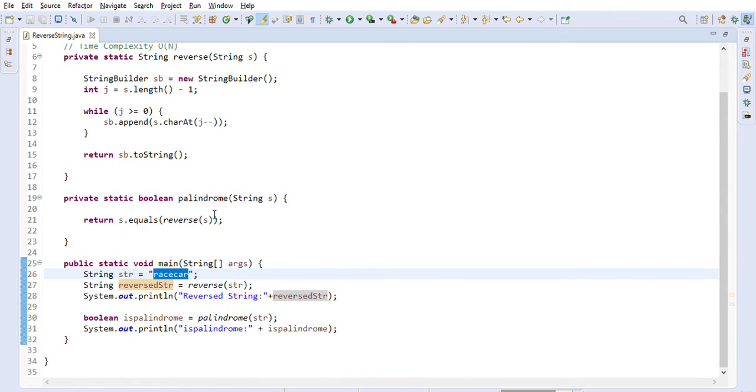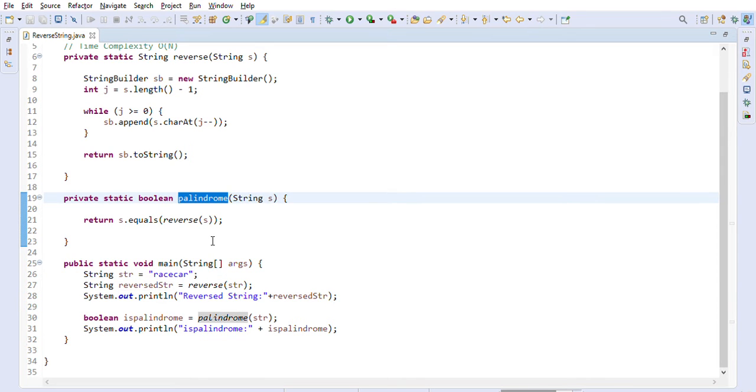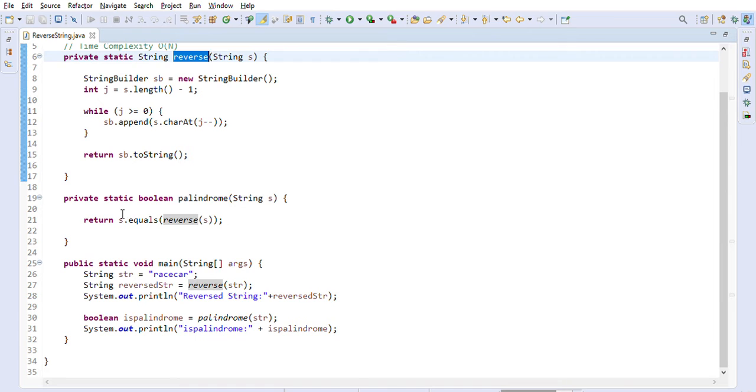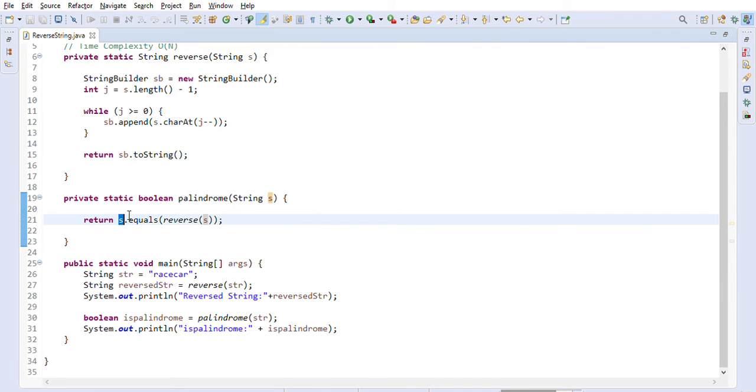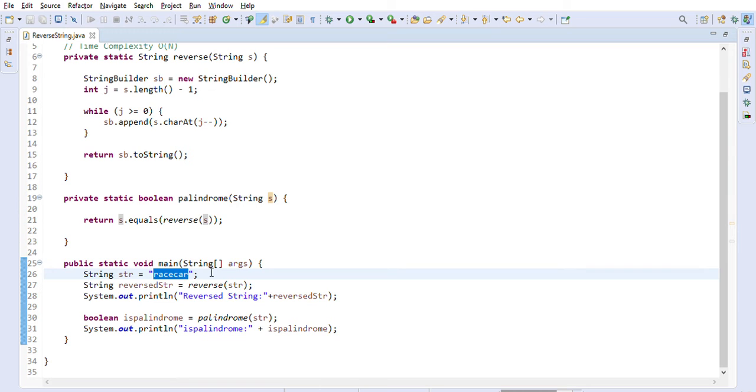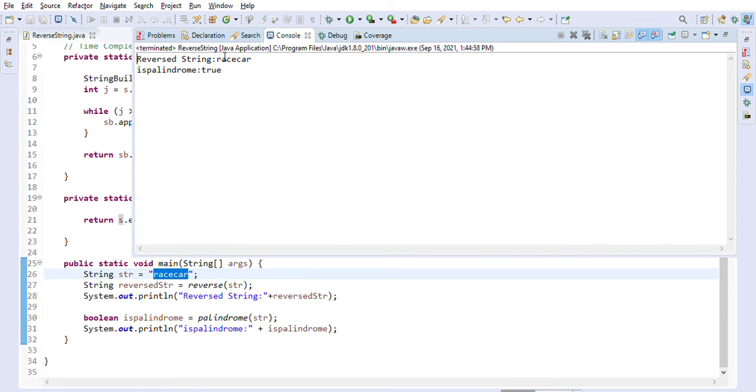At the same time, I also wanted to show you how to check if a string is a palindrome. We can use this reverse method to reverse a string and compare it with the original string. If the reversed string and the original string are equal, then it is a palindrome. In the case of racecar, it is a palindrome because the reversed string and the original string are both racecar. Let me execute this code. As you can see, this is the reversed string racecar, and it is the same as our original string, so it says it is a palindrome. Yes, true.